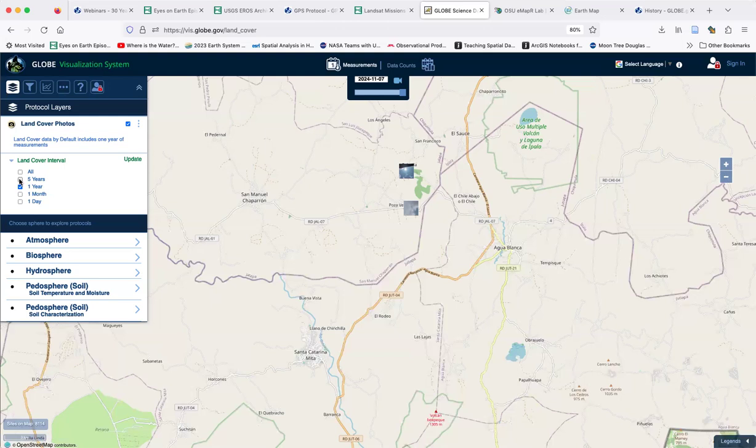And one of the things that you'll see is that we now have photos, right, that are available to go with our data sets. Now, luckily, we've been doing this for 6 years now, so this interval doesn't quite work for us anymore. But one of the things that I do appreciate is you can open up and look at all of the photos that were collected over the 30 years of the Globe program.